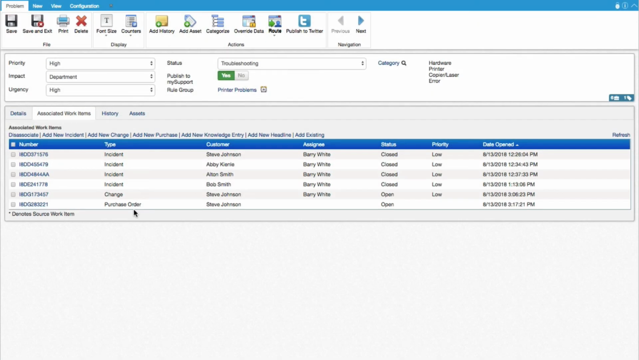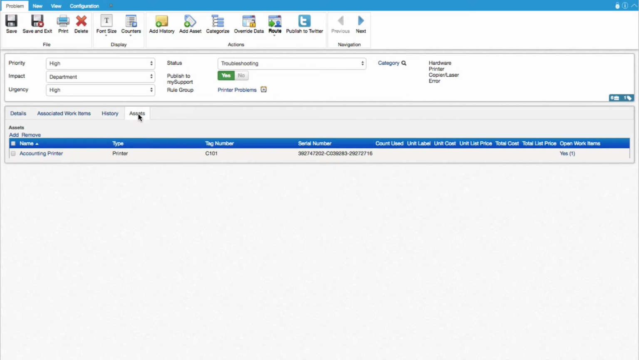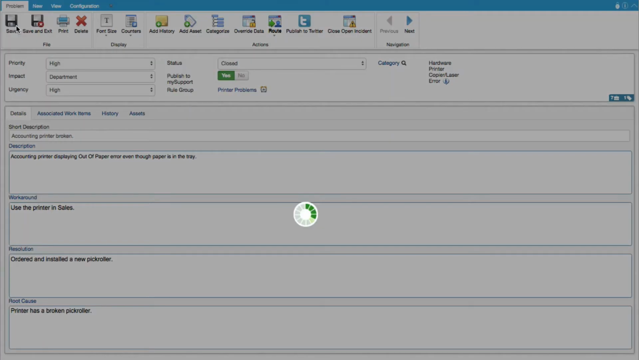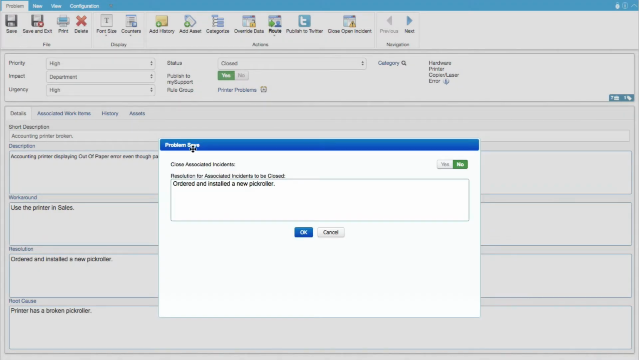You can keep the problem open and associate a change for any tasks for fixing the issue and preventing it from reoccurring. You can also associate records for affected assets and related purchases. The problem can be closed after documenting the root cause and resolution. Associated incidents can also be closed automatically at this point.